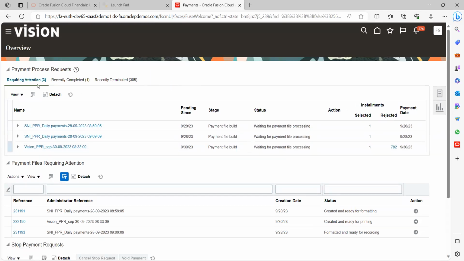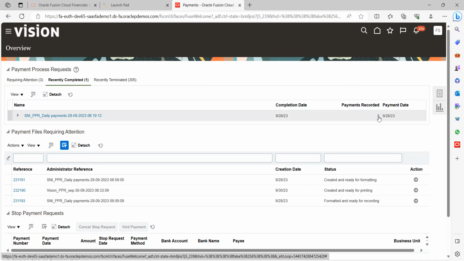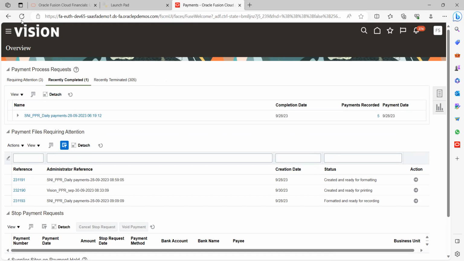See here, you see the three tabs are there, right? One is requiring attention, and recently completed and recently terminated. If you want to see the recently completed one, yes, you can go and click on it here. You can see here, which I told you previously, right? It got completed successfully here. Payment records, 5 got processed. If you want to see the data, you can just go and click on it here. That's all, right? Just refresh the page, you can see more information.